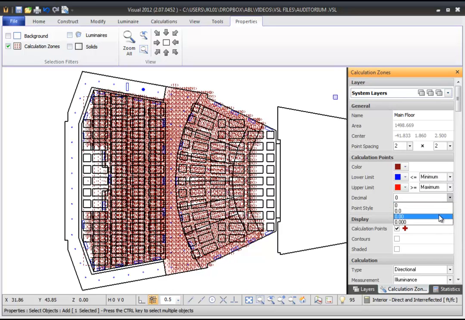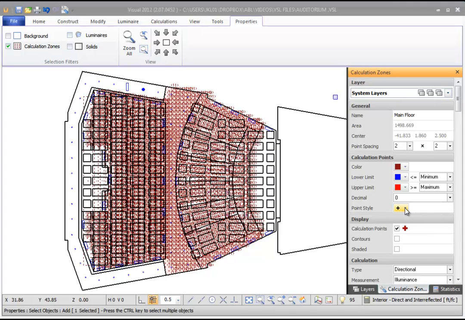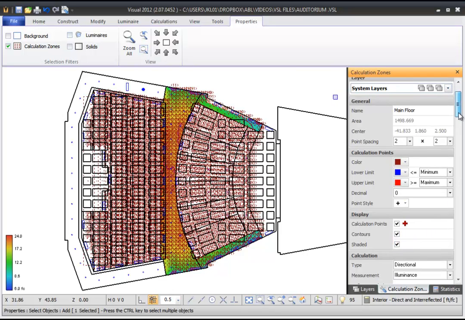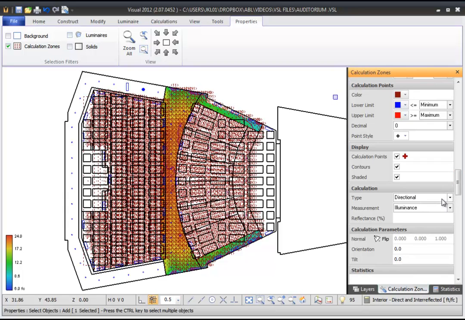Changing the decimal will change the number of decimal places displayed for the values. You can also choose between 6 different calculation point styles. From the display properties, you can toggle the visibility of points and contours, or turn on pseudo-color shading for the calculated grid. Calculation type properties let you change the type of zone and the measurement calculated.